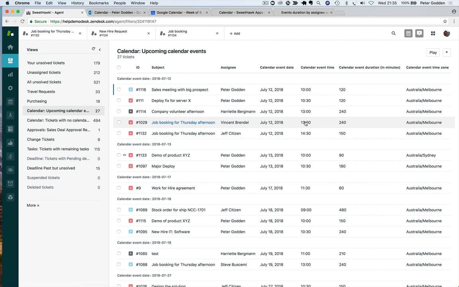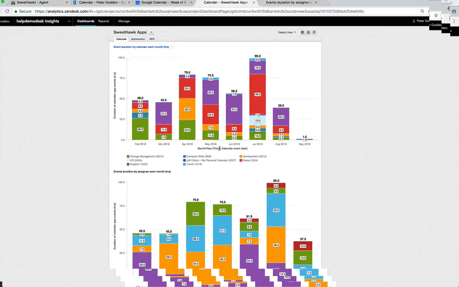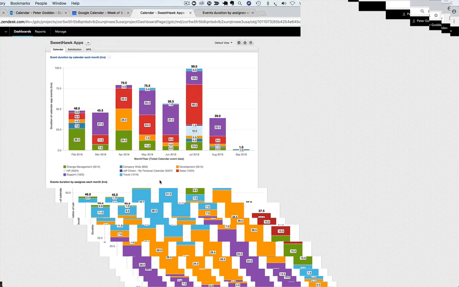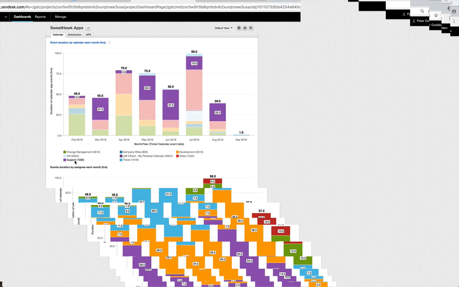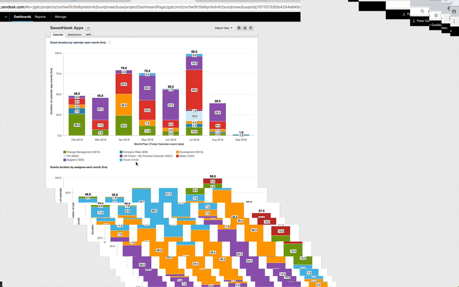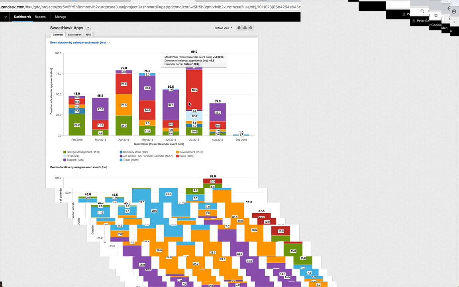Cool. That information also being pushed to Zendesk ticket fields is also really going to be useful if you're wanting to build Zendesk reports. So here we go. We've got over in Insights, I've built a few demo reports so you can see what potentially is capable. Here we're charting the duration of calendar events based on the calendar that the events exist on, and in this case we've got change management, HR support. Obviously, if I wanted to get rid of personal calendars, I could create a filter on this report to get rid of the personal calendars.